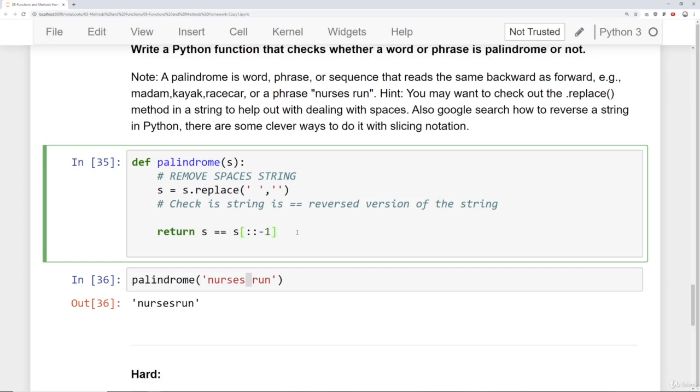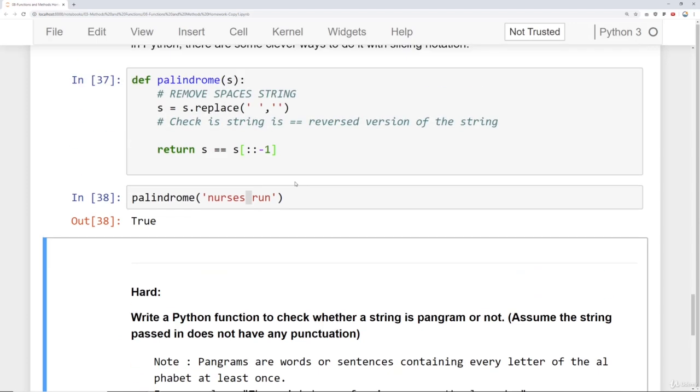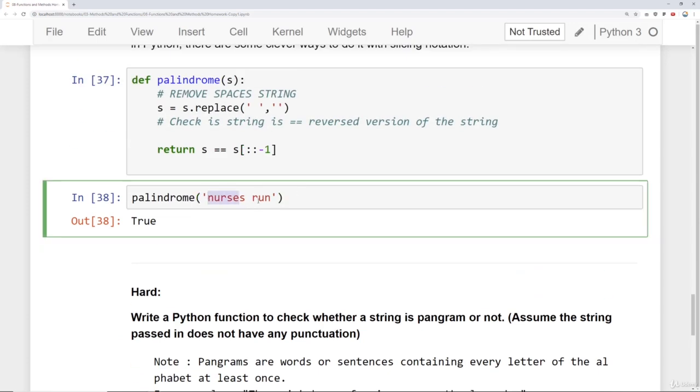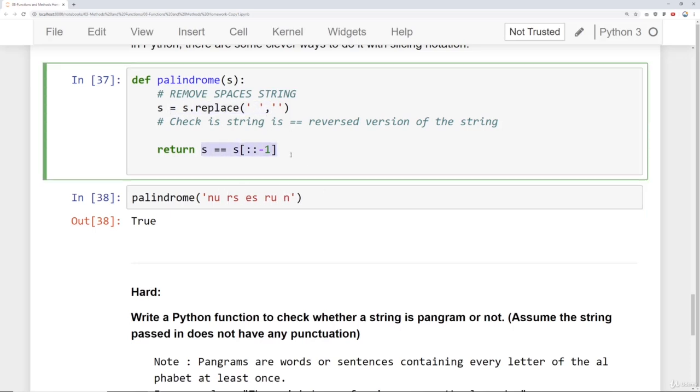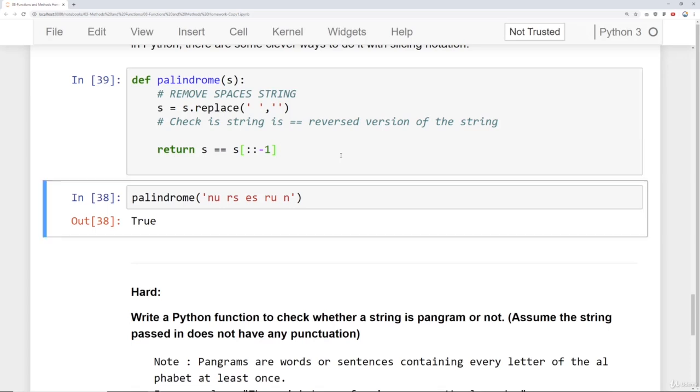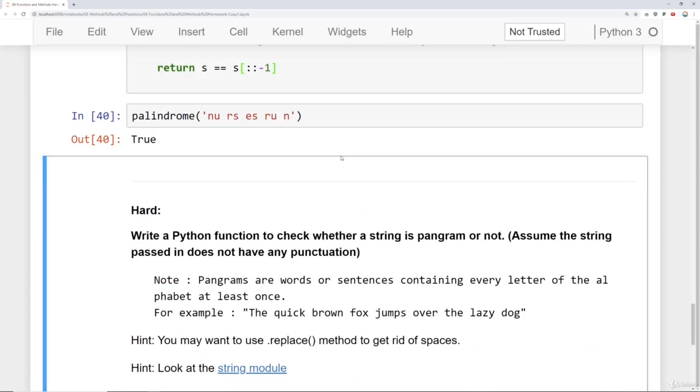And now when I run this, I get back true or false. So now this works with a full phrase, and regardless of where this space is. So in fact, I can put spaces wherever. This will remove all of them, and this will check if it's actually a palindrome. So note that it still returns true.